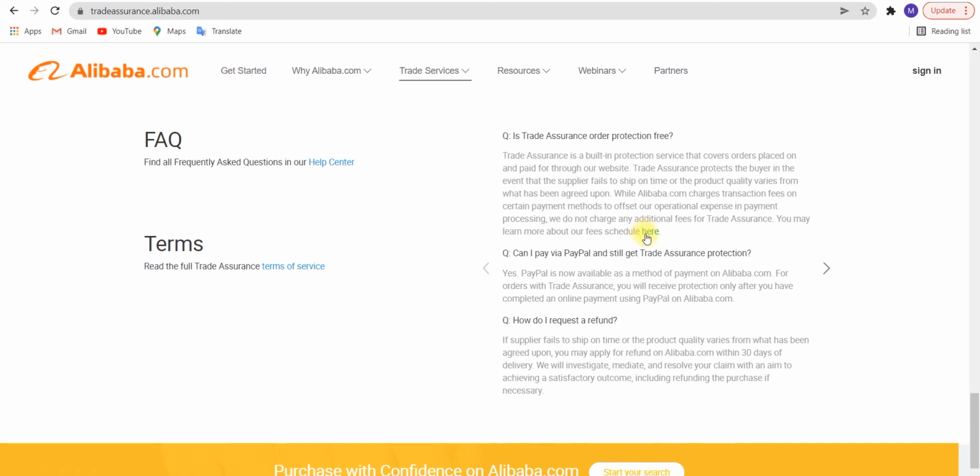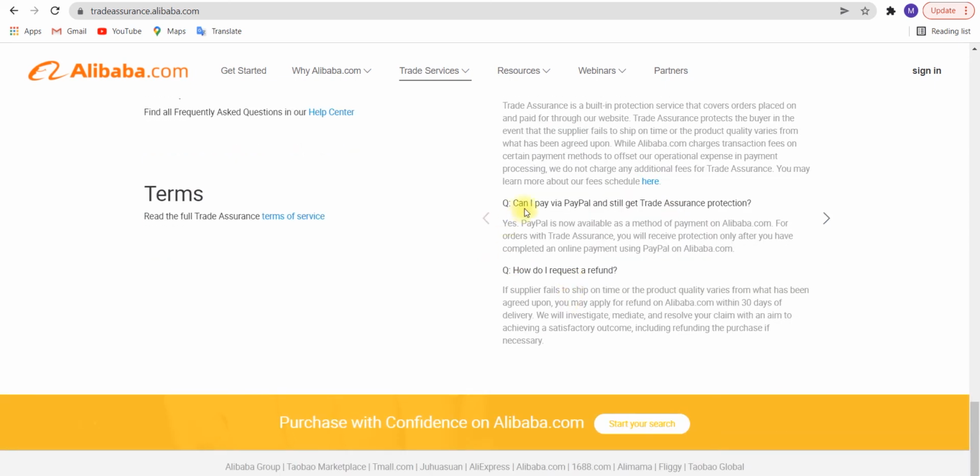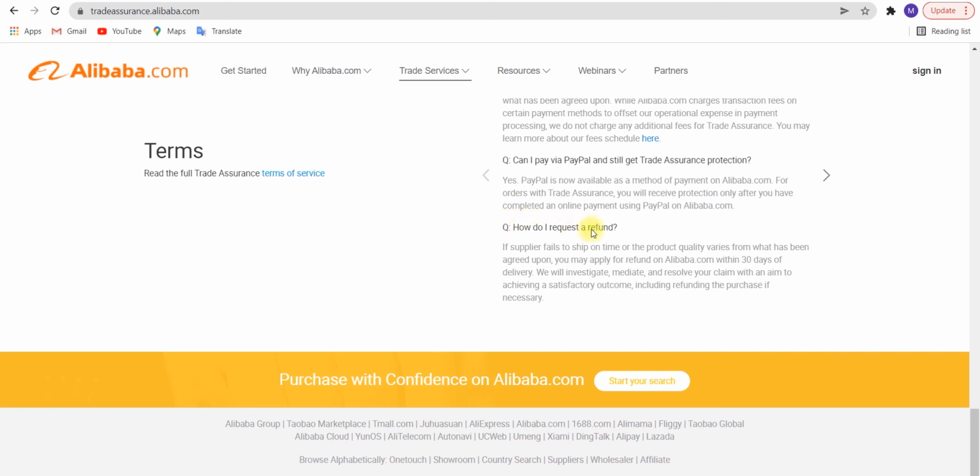You can just click here and go to their website, the link is hyperlinked, so you can read there as well. And can I pay via PayPal and still get trade assurance protection? Yes, PayPal is now available as a payment method on Alibaba for orders with trade assurance. You will receive protection only after you have completed an online payment using PayPal on Alibaba. And how do I request a refund if the supplier fails to ship on time or the product quality varies from what has been agreed upon? You may apply for a refund on Alibaba.com within 30 days of delivery. You can read the rest.